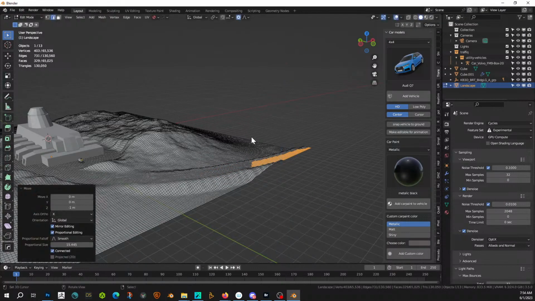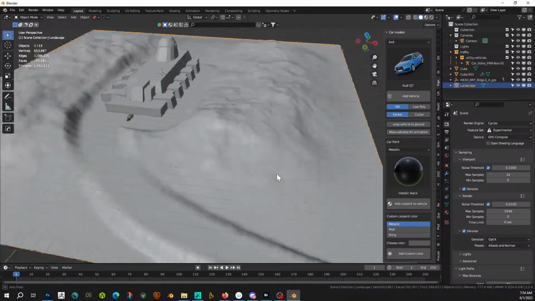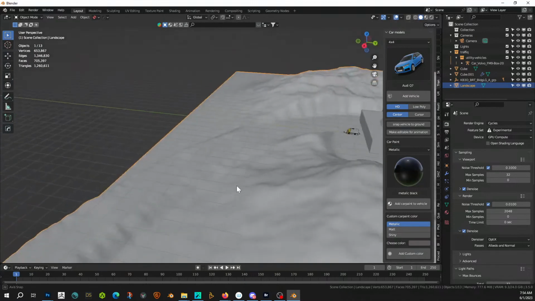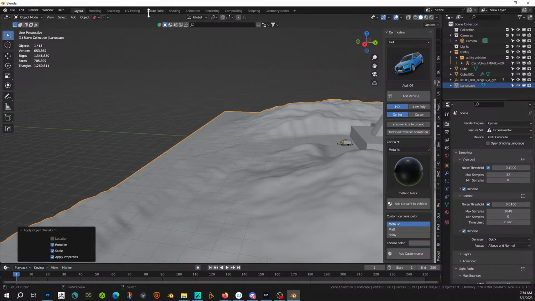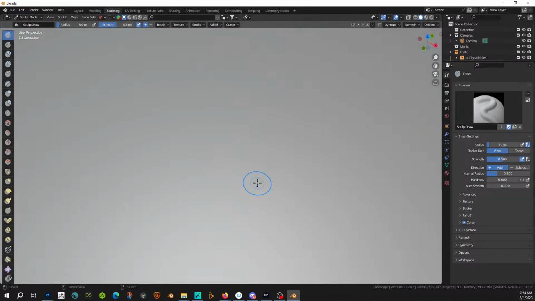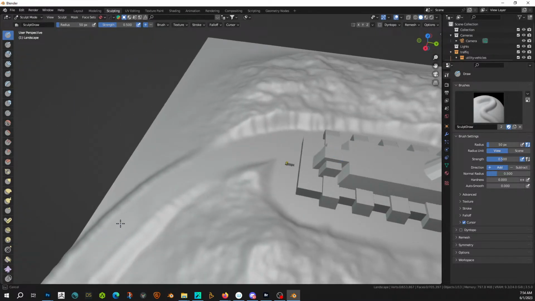GZ -1. So now it comes up, and now if we just come in here and smooth it, I think we'll be good. Which we can do easily in the sculpting tool. Even I know how to do that in Blender sculpting. Just smooth it down.